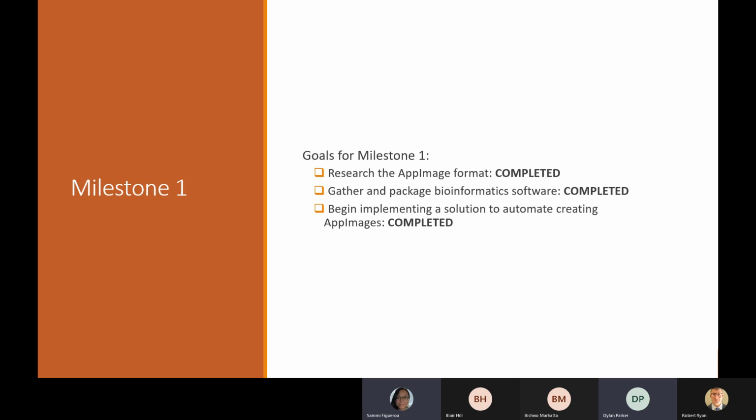So as we began Milestone 1, our first and most important goal was to research how the AppImage format works, the requirements needed to actually make one, and how they were actually created. Once we understood the details, we wanted to gather a few relevant pieces of software from our project sponsor, Dr. Sang, and manually package them into an AppImage. From there, our goal was to begin working on a solution that would be able to create AppImages automatically.